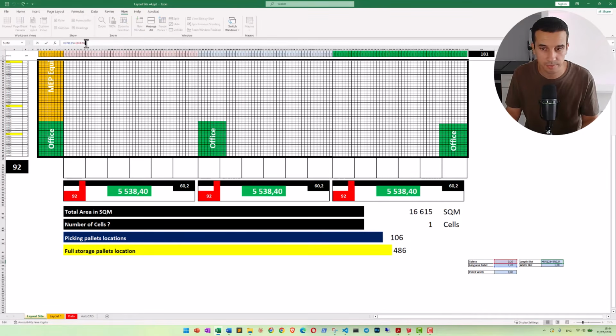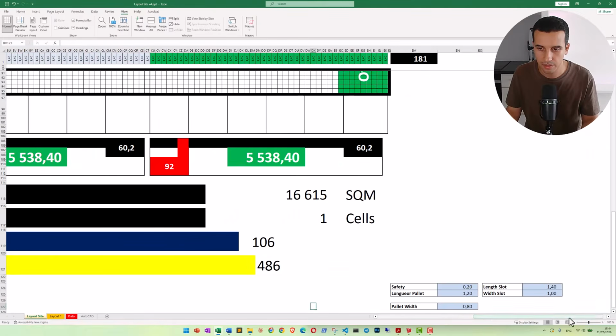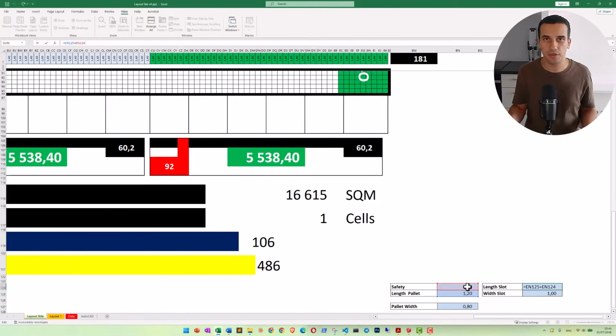So the length slot, let me zoom a bit here so you can understand. The length slot is the length of the pallet. So sorry, here is length. I have put it in French. Plus a safety buffer. Why?